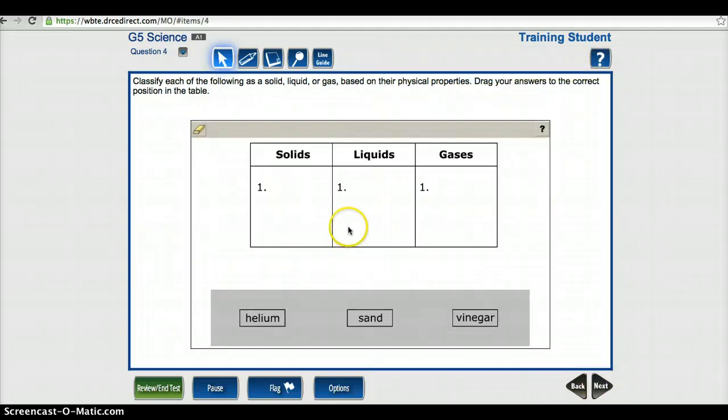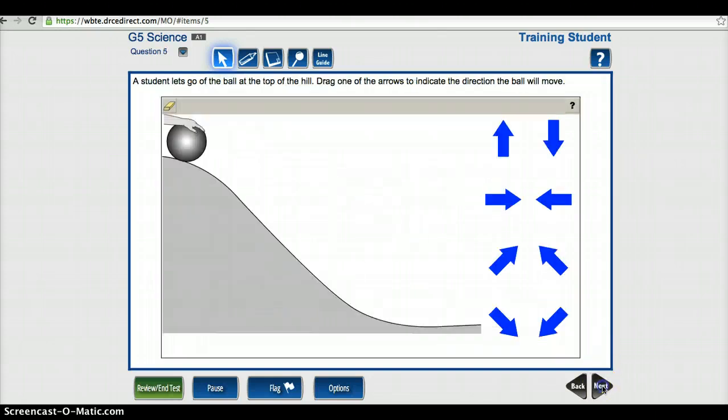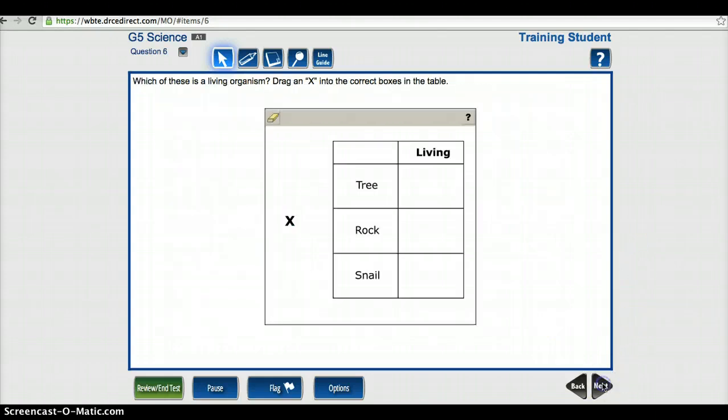As you can see here, there's also sections for drag and drop. So for example, solid is sand, liquid is vinegar, gases is helium. Next, and they ask you to roll a bowling ball down a hill. Click the arrow, put it right there. I'm going to choose going to go down a hill. And then finally, click, drag an X into the correct box in the table.